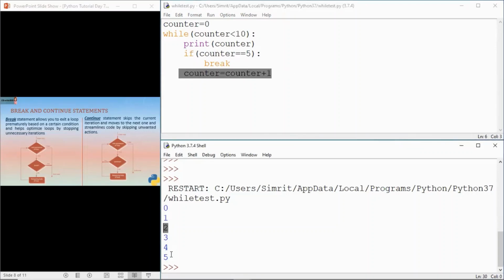Similarly, when counter becomes 5, so 5 less than 10, yes, entered, it printed 5. Now it checked this condition, is counter equal to 5? Yes, true. So it entered the if and came out of the loop immediately. It did not increment, it did not go up there, it just came out of the loop immediately where the break statement is written, right? So that is how break works.